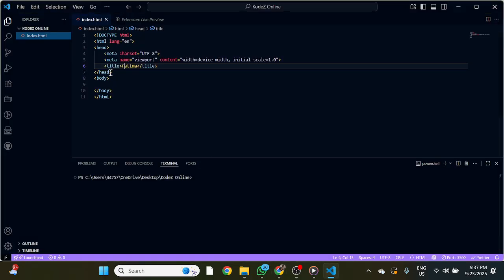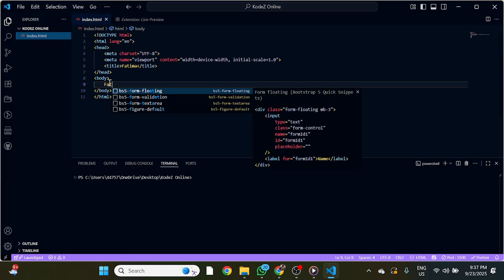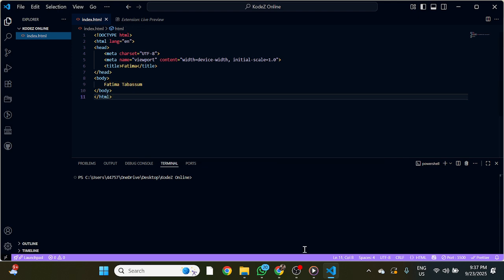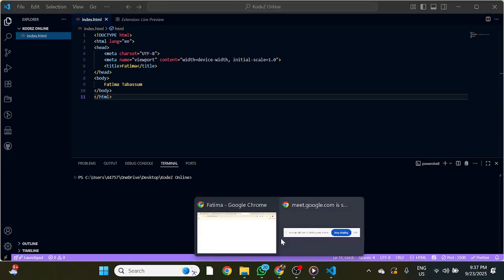Now I want to write my name in this blank page. I want to write my name here. So how can I write? You have to write inside this body. This is the opening tag and this is the closing tag. Whatever you write between these two will be visible in your blank page. Suppose I am writing my name Fatima. See, it is visible, right?